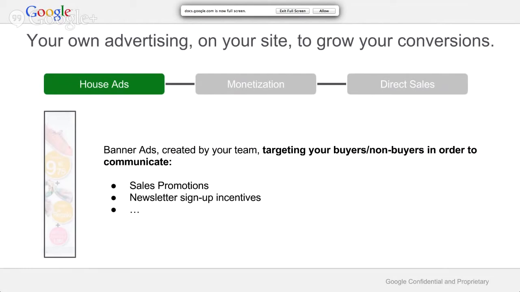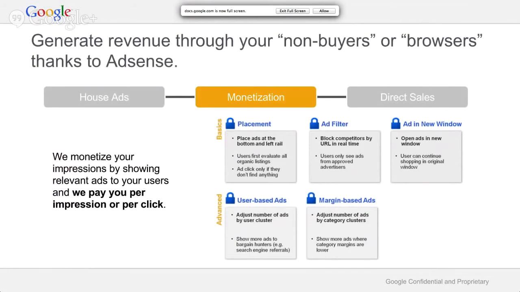On the same ad unit, we would invite you to generate revenue through your non-buyers and browsers thanks to AdSense. The idea is that we will monetize your impressions by showing relevant ads to your users, and we will pay you per impression or per click.